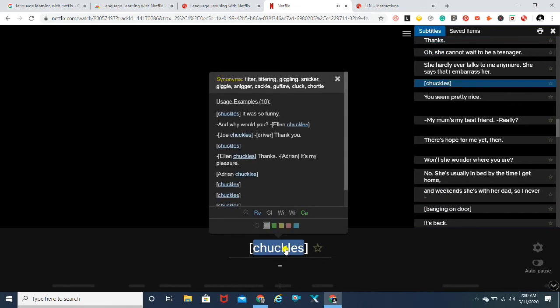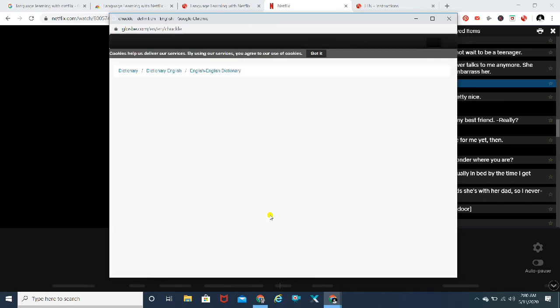Let's say we pick up chuckles and click on chuckles. It will show you the synonyms and the usage. I think the usage is only shown for a few of the words, because the last one which we saw did not show us the usage of that particular word. Then there are different dictionaries mentioned over here. I'm going to click on this and check what exactly it takes us to.